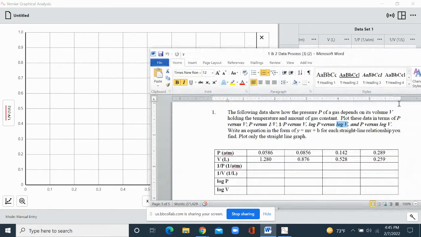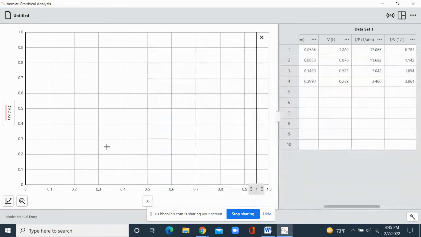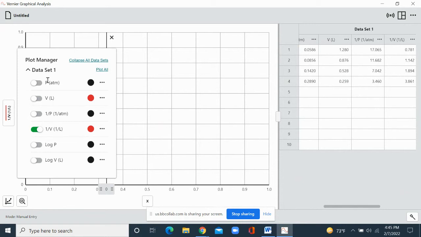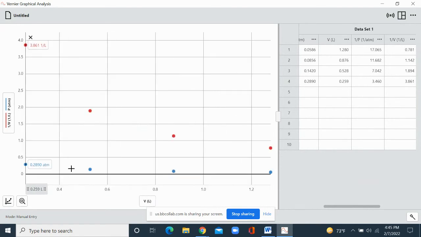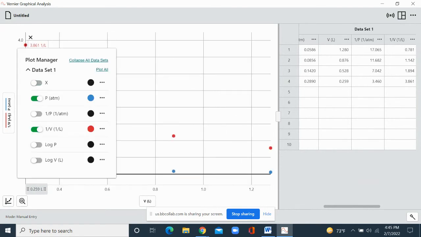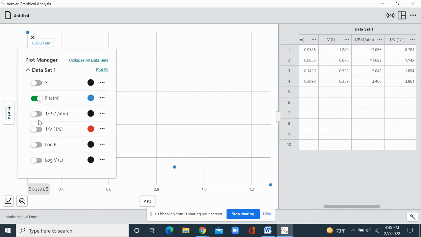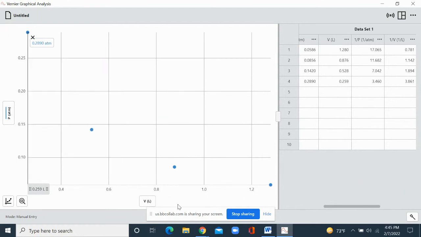You need to draw P versus V. You see the P versus V, first one. So P will go to the y-axis, P versus V, right? And V. If there is something else, you see this is also green, so you have to make it invisible. Only P should be there and only V will be on this side.